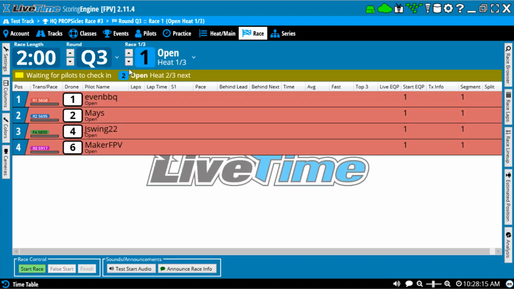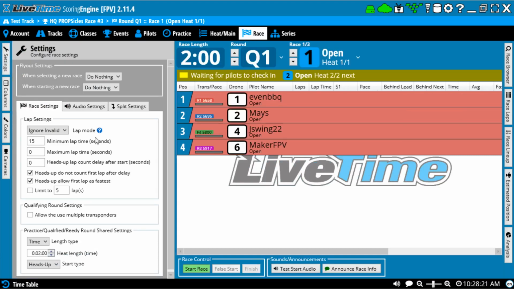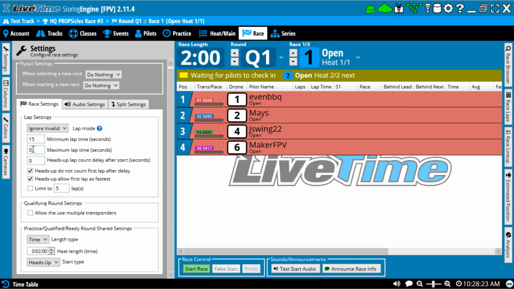Once you have that set up, go to the race screen, make sure you selected Q1, and you're basically ready to start. The settings flyout tab copied the settings that we put on the events page. If you wanted to change stuff on the fly, you could. This will always override the events screen settings.